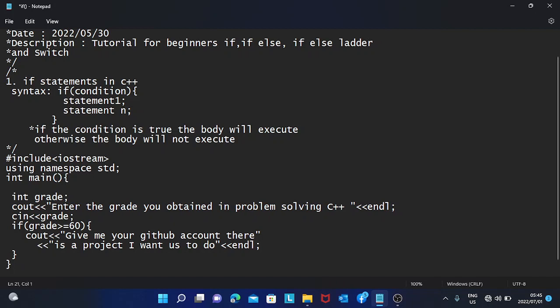So cout, which means console output. Whatever is written between the quotes is going to be inserted into the console output, and then it's going to be displayed on the screen. This is called the insertion operator, because it inserts whatever is written between the quotes, or inside the variable, into the console.